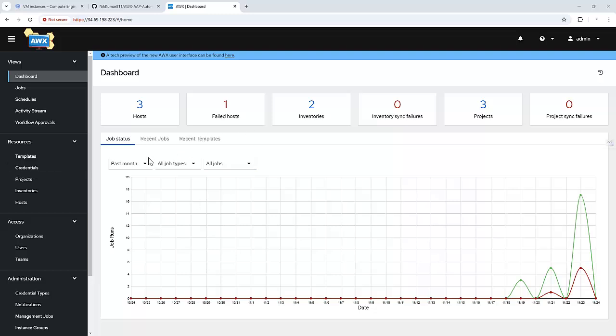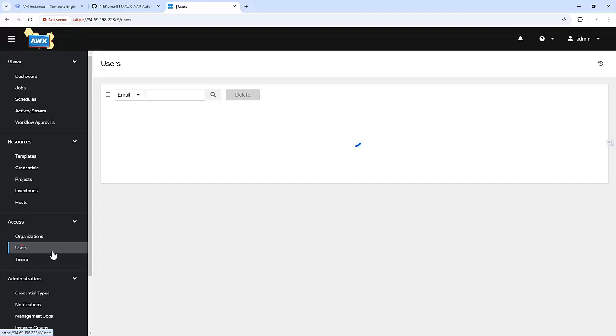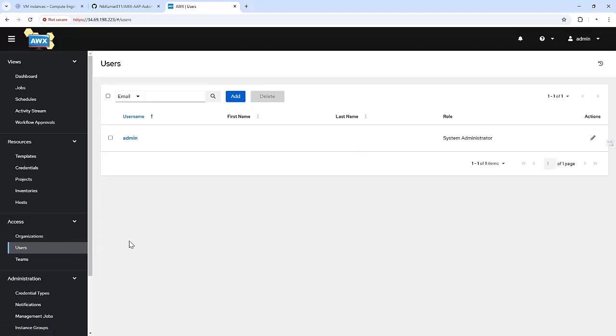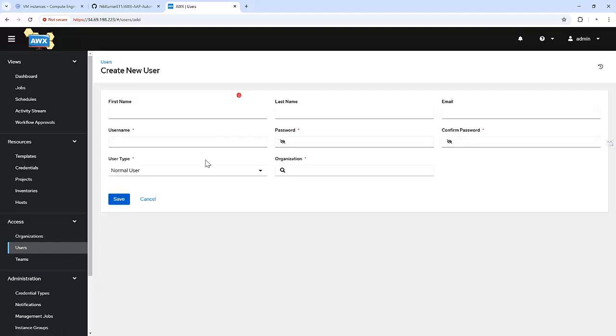I will navigate to the user section under the access tab. For this demo, I will create a user named developer1 with a basic password. So I am going to create one user, that is developer1. I'm entering the password, and if you just notice, there are different user types in this.